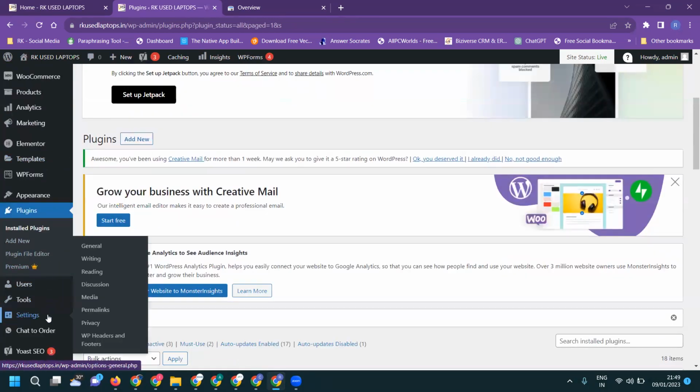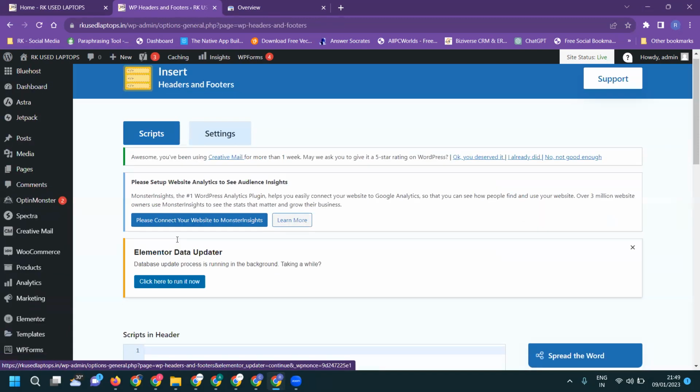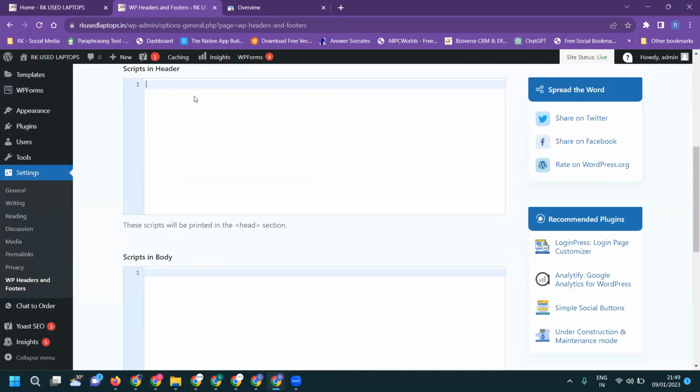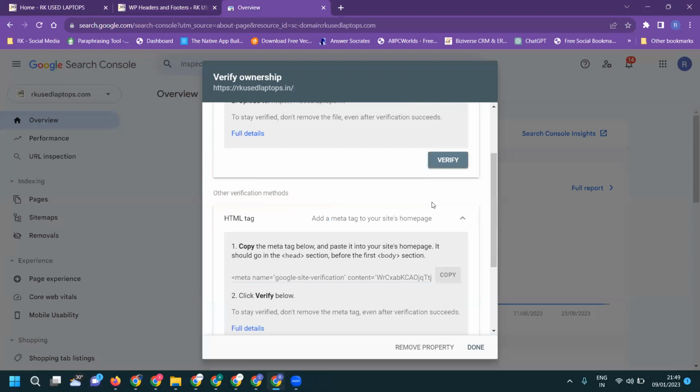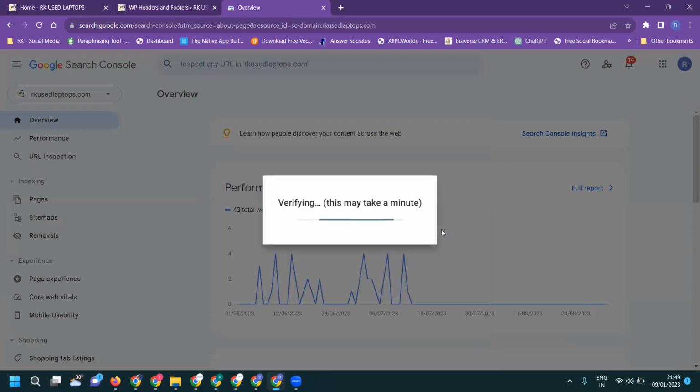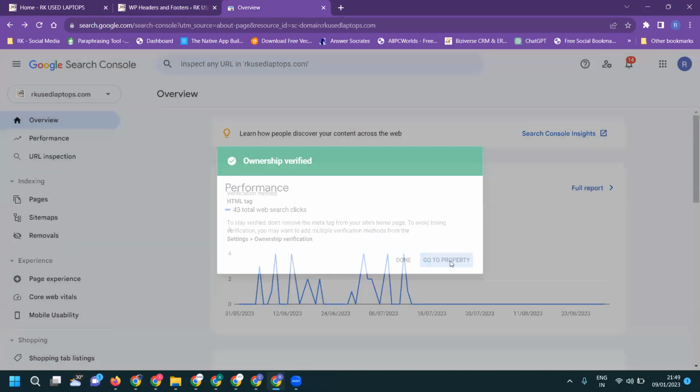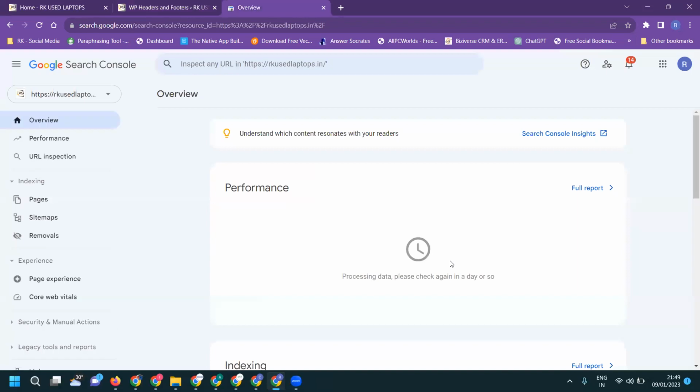After this, for any plugin you install, go to Settings. There is the WordPress Headers and Footers plugin option. Here, go to header, paste the code, save changes, and click Verify. It takes a fraction of seconds to verify. Go to your property, and it will be activated.